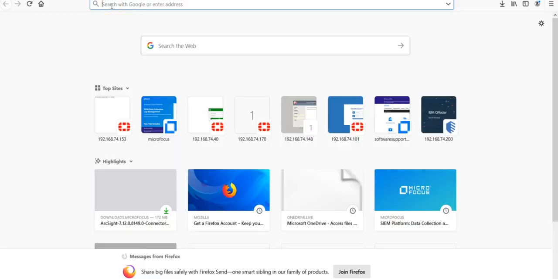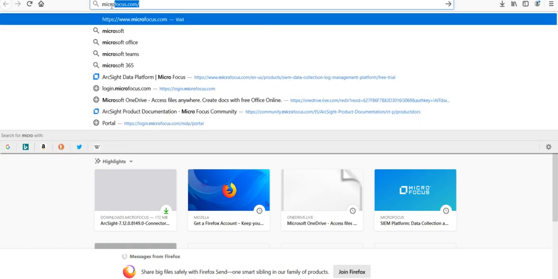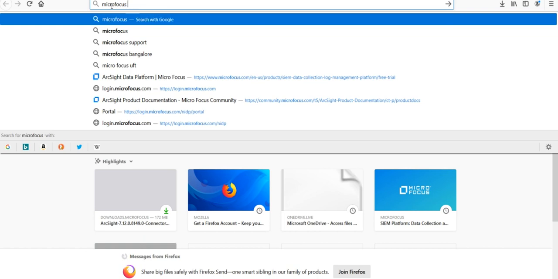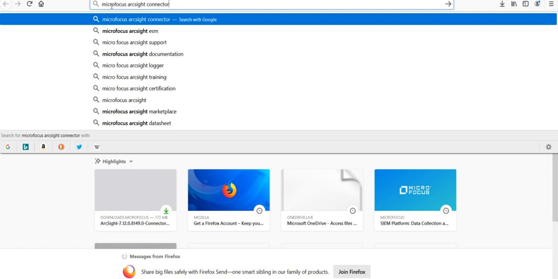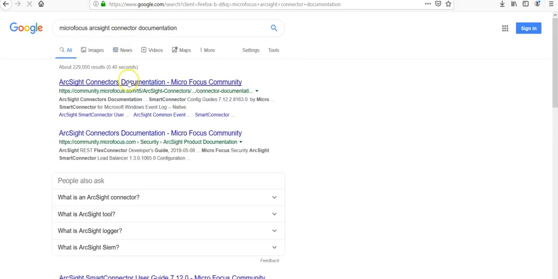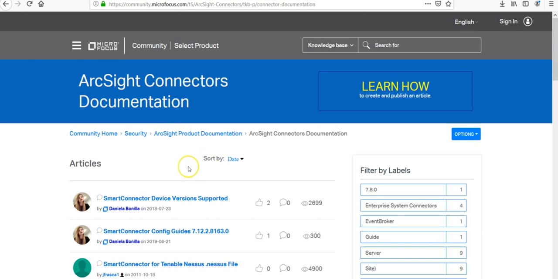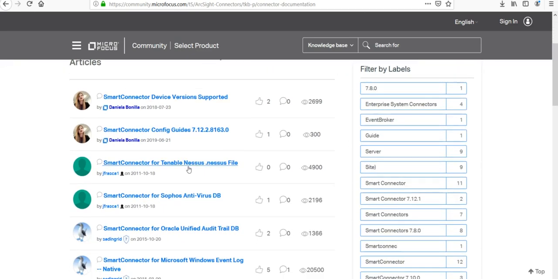If you just type MicroFocus ArcSight connector documentation, and if you go here, you will find a lot of configuration guides. See the last version of the smart connector, 7.12.